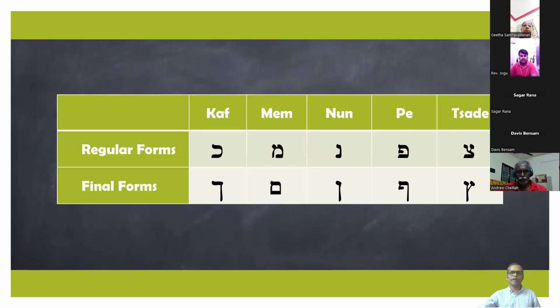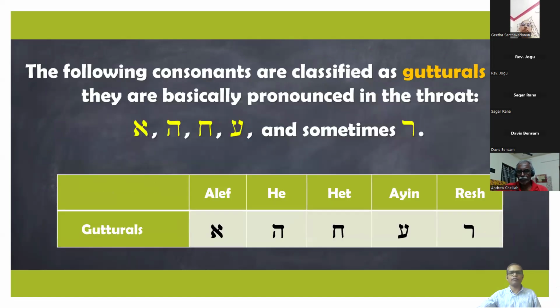Five letters have final form: Kaf, Mem, Nun, Pe, Sade. They have regular form and final form. When they appear as the last letter, they have a different form. Five letters are called gutturals: Aleph, He, Chet, Ain, Resh, because they are pronounced using the throat.